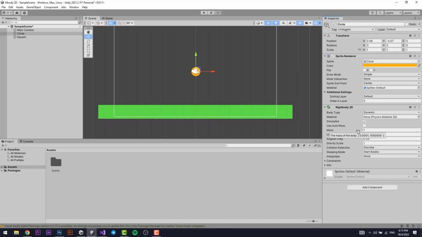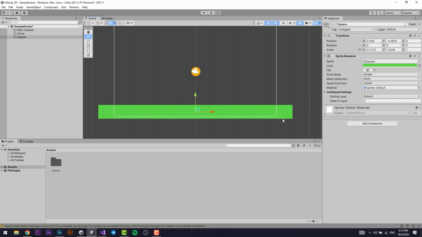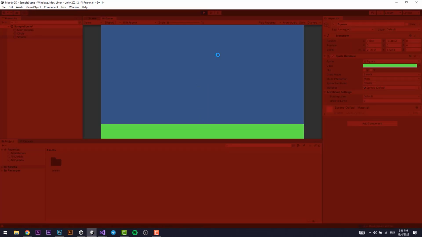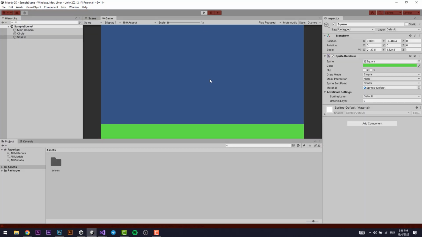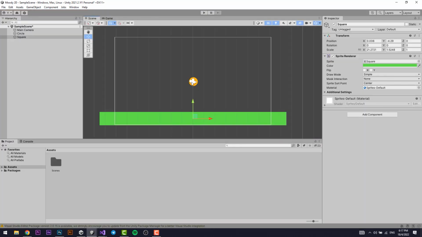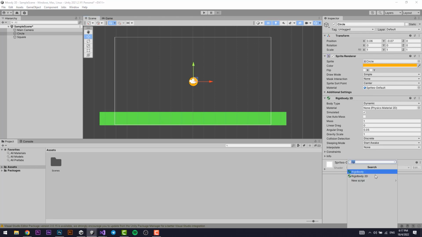A rigid body basically just means adding in physics. These are the different settings for the physics of the circle. We have the mass, the linear and angular drag, the gravity scale for this object, and the collision detection. We have the constraints if we want to keep it on the Z rotation, and we have this square object. Now if we play again, the player fell, but it didn't collide. Why is that? We're missing one more component, which is the collider component.